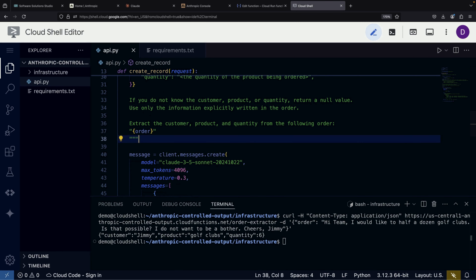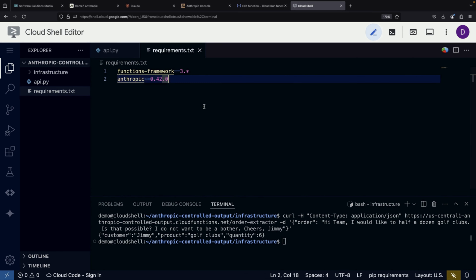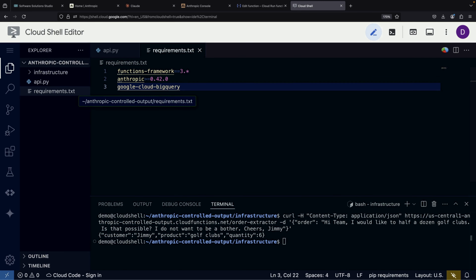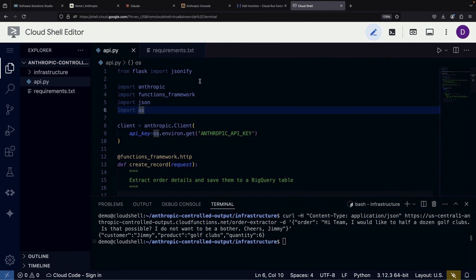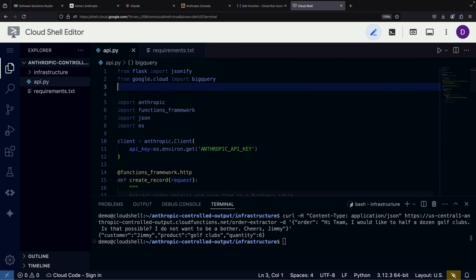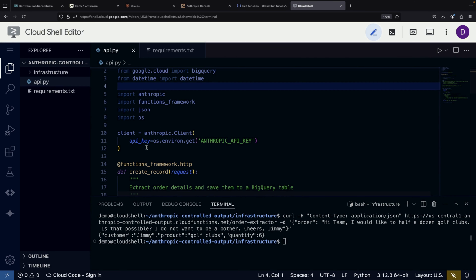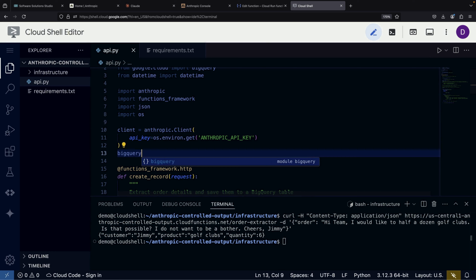While this isn't the main focus of our video, it's useful to see how we can use our nicely structured data. We'll need to add the Google BigQuery library to our requirements file. Version 2.7.0 or higher should work well. We'll add the import statement at the top of our file, include a date-time field for our records, and create a BigQuery client.